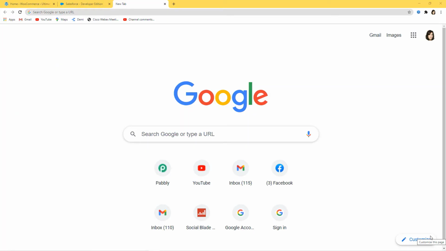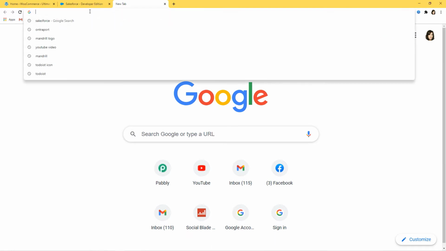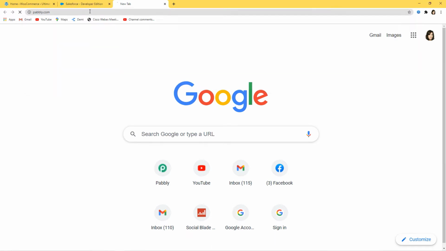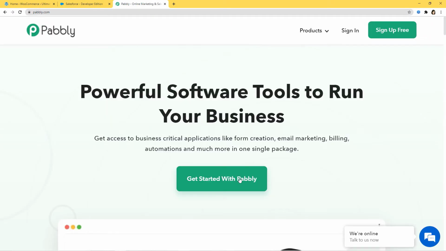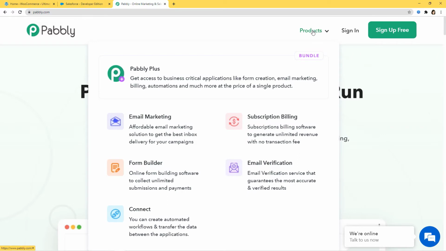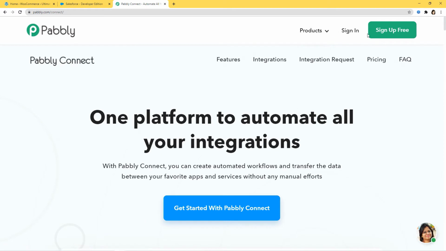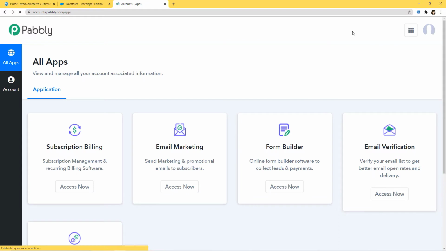Okay, so here I am at Google and now I will go to this URL section over here and I'm going to type pabbly.com. Okay, so this is the website of Pabbly and now I will hover over this product section and I'm going to click on Connect. Now we are going to sign into our account. So I'm going to click on sign in. Because I have already signed into my account, that is why I am here.